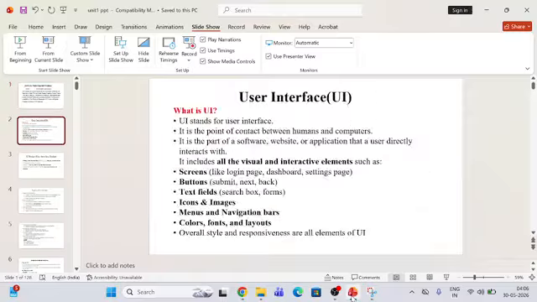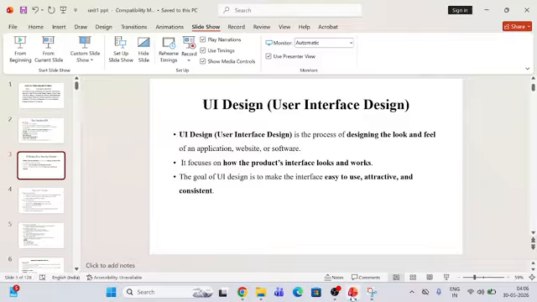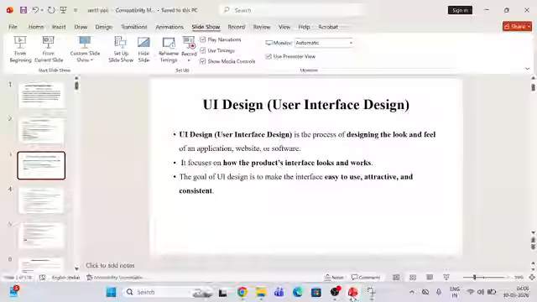So first we will see what is UI. UI stands for user interface. It includes the visual and interactive elements such as screens, buttons, text fields, icons and images. And what is user interface design? UI design is the process of designing the look and feel of an application, website or software. So it mainly focuses on how the product's interface looks and works.